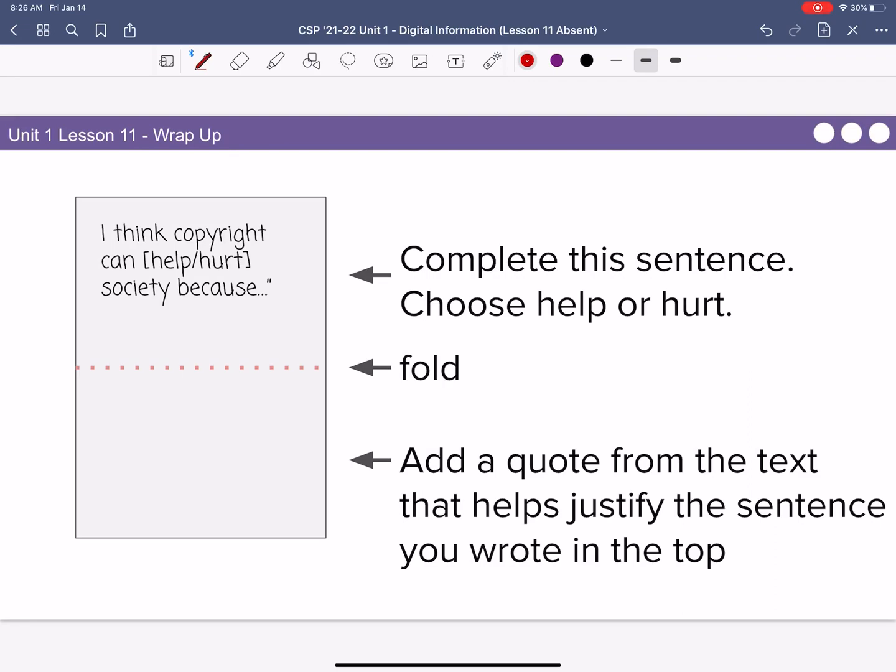Just go ahead and complete this sentence here. You don't have to do any of the folding or anything that they're asking for here. It says, "I think copyright can either help or hurt society because," okay? And then you can add a quote from the article that justifies your response. So you're either going to choose that it helps society or that it hurts society, and then pick out a sentence from the article that supports your answer.